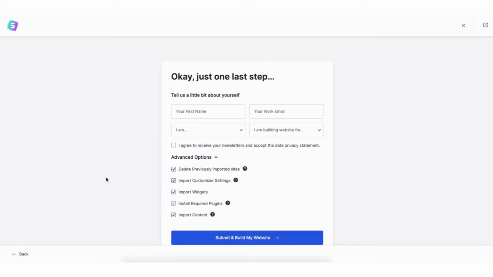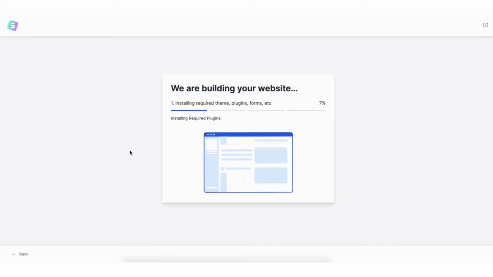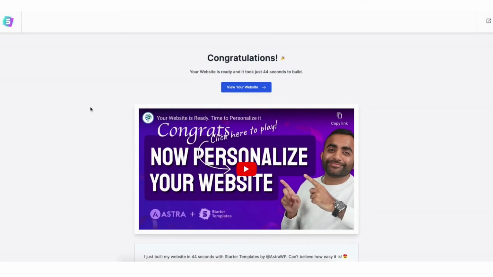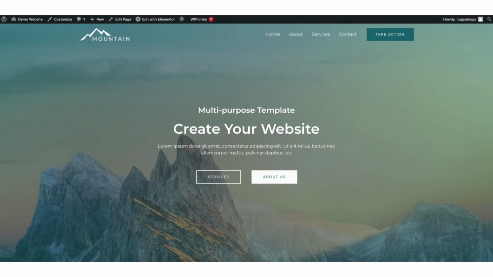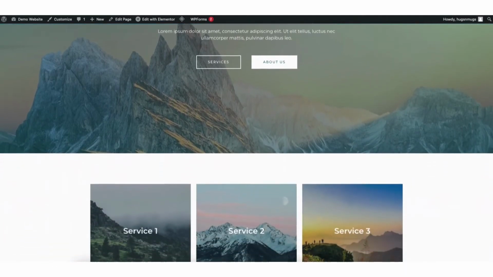You'll now be able to tell us a little about yourself. You don't have to fill this out if you don't want to. Just make sure under Advanced Options, you have each one selected. Click the Submit and Build My Website button. It'll begin building your website. Once it is done, you'll be on the Congratulations page. Click the View Your Website button. It'll now take you to your website and what it looks like.